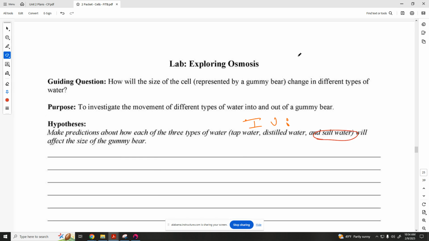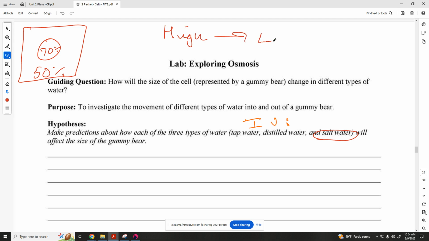So here's my beaker. Here's my cell. And remember, this is going to be 24 hours after it's sitting in distilled water. So maybe now we have 70% water inside, and maybe outside we only have 50%. Water naturally flows from high to low. So we have a high concentration here flowing to a low concentration. So water is going to leave this cell.